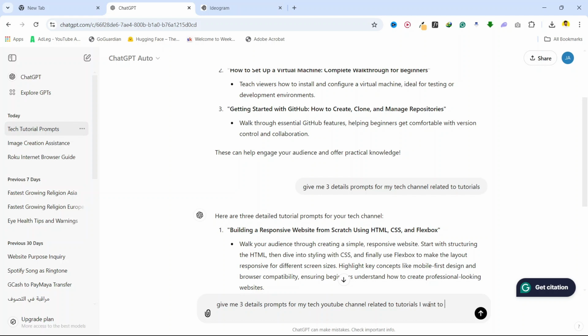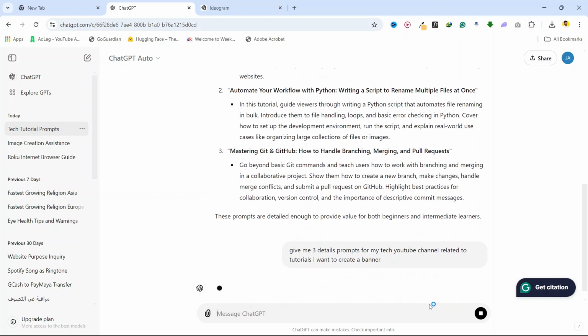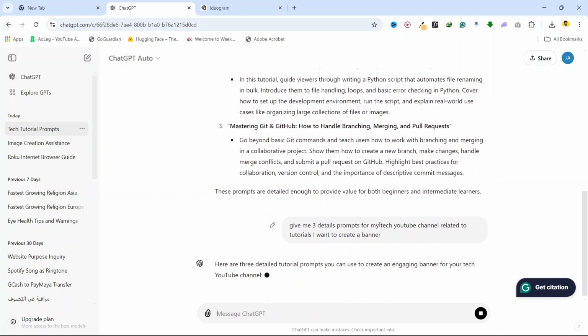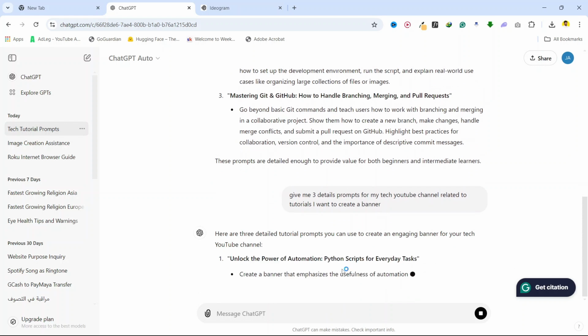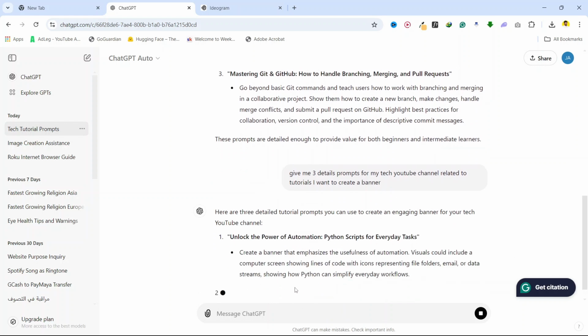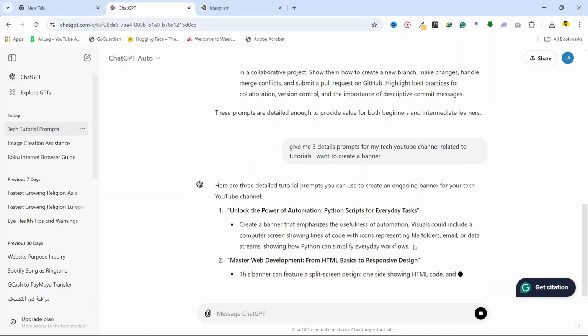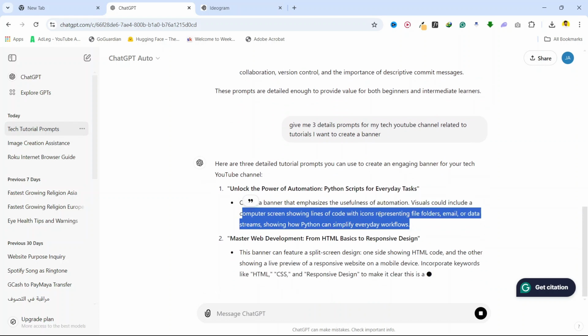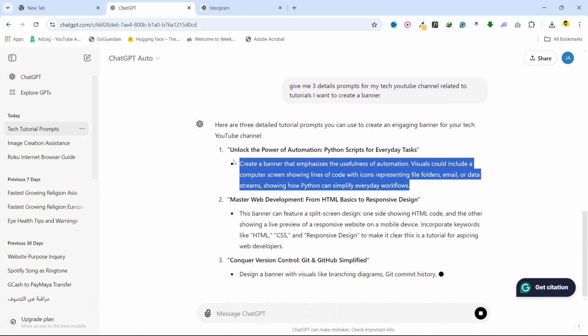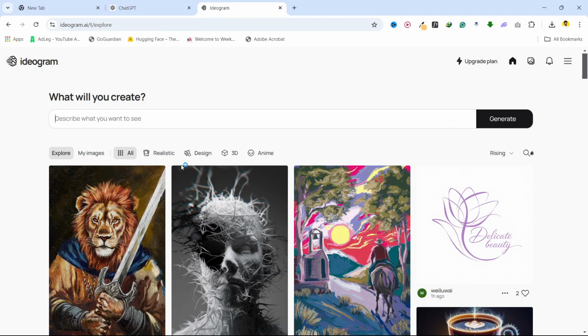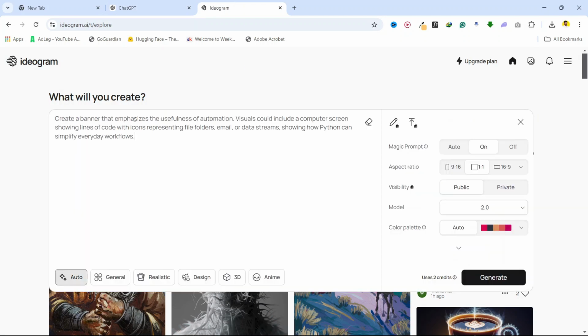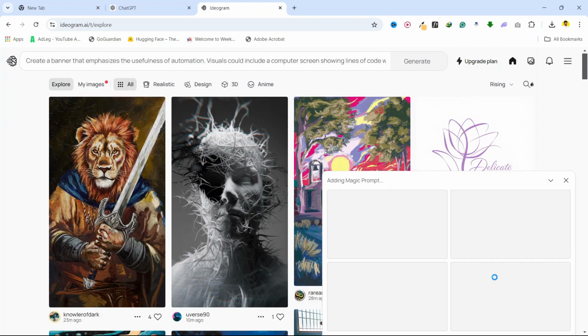I want to create a banner. So it will give you a result. Okay, so we are going to use this one, for example. Come here, paste it here, select 16 by 9, click on generate.